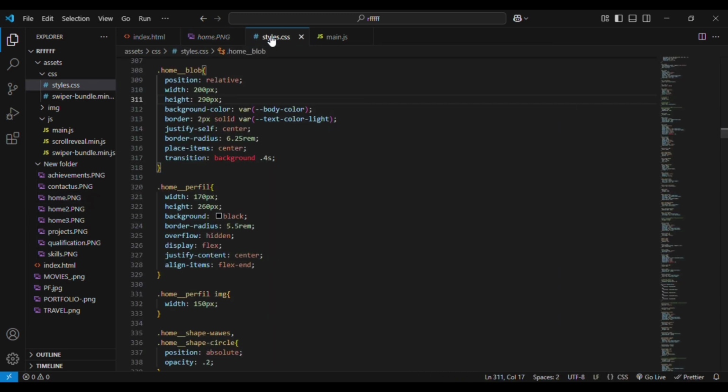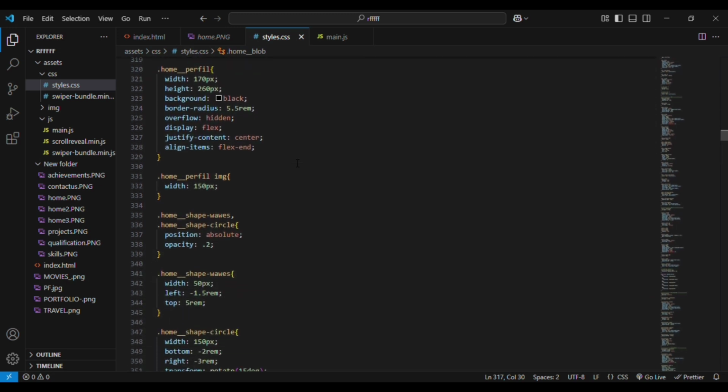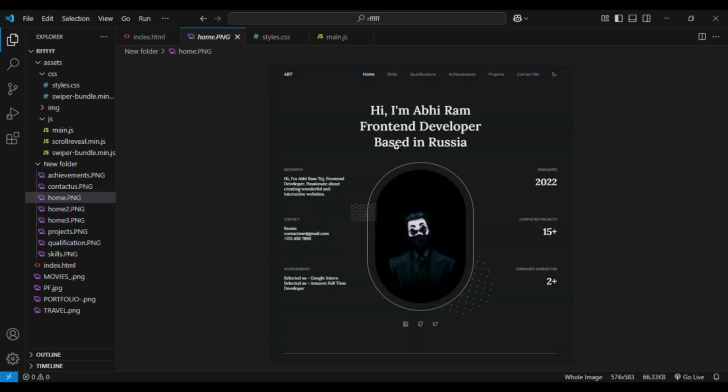The section has been created. Background and border is given to it, so typical content paper. And border radius is given as 6.5 rem. Then we have the price item, that is center, exactly the center the image will be applied. Then we have the home prefill. Inside the prefill is nothing but the border. You can see that entire black color border is there, right? So that is nothing but the prefill.